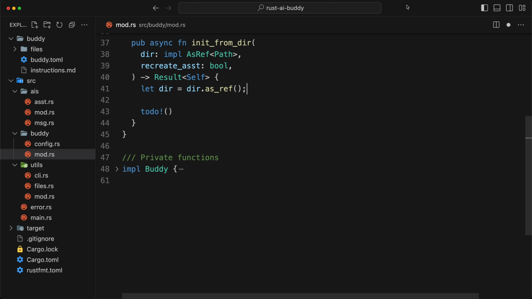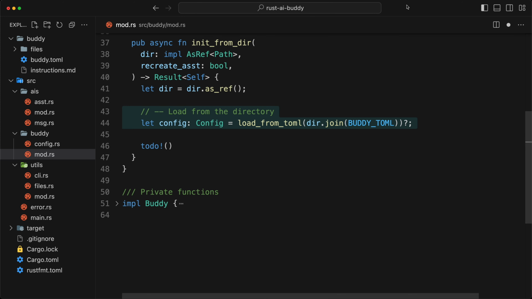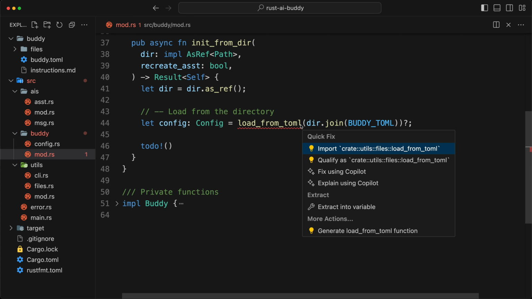Okay, so now we're going to get our dir as a path. And then we're going to load from the directory. So now we have done all of these utilities. So it's just one line. So it's very nice. This is probably something we need to import.